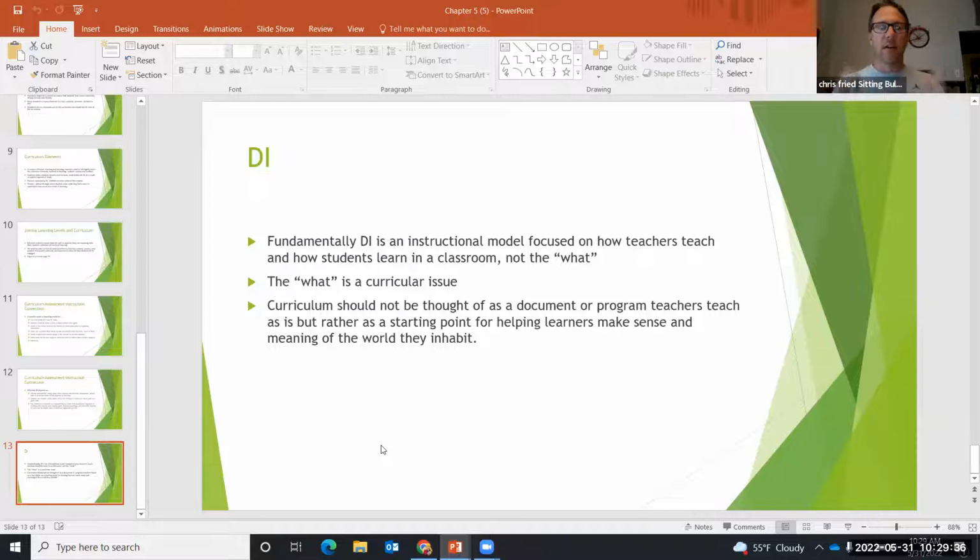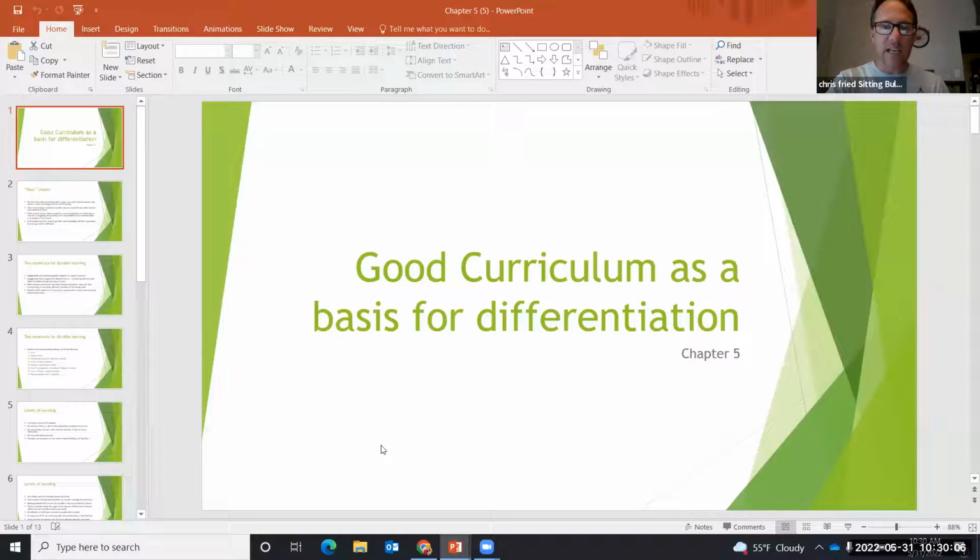Fundamentally, differentiated instruction is that instructional model that focuses on how teachers teach and how students learn in a classroom, and not necessarily the what, that is the curriculum. When we think of the curriculum, it should not be thought of as a document or program teachers teach, but rather a starting point for helping learners make sense of the meaning of the world or the content or the information that they are working on. Having that good curriculum is that good foundation, that beginning point for differentiation.